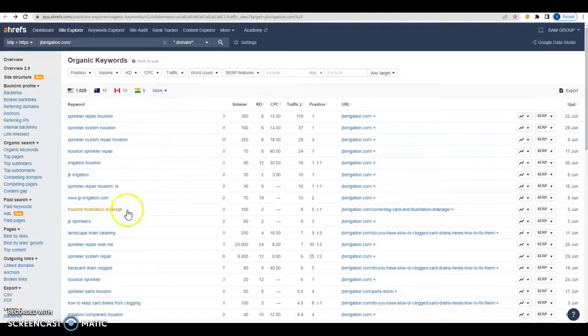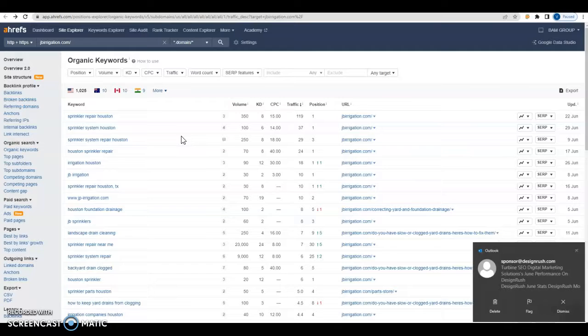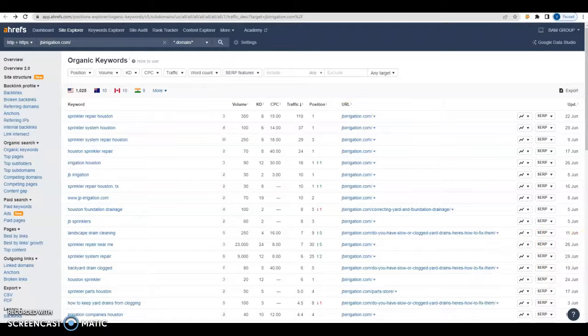So here, what you want to do is identify those keywords that have a higher search volume, for example, sprinkler system repair Houston, because those are the ones that you want to have in the content or in the website, so that Google can find you for those. Then you build a backlink profile so that you can rank at the top.